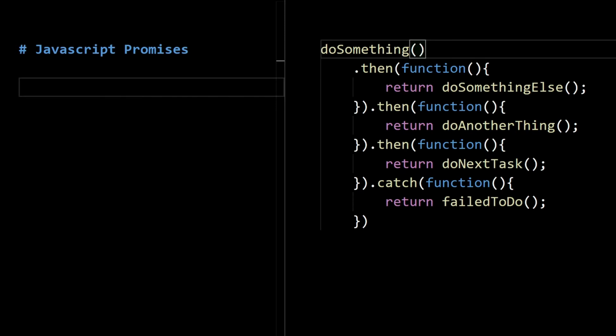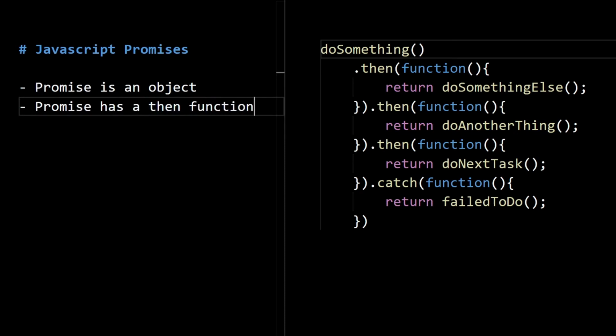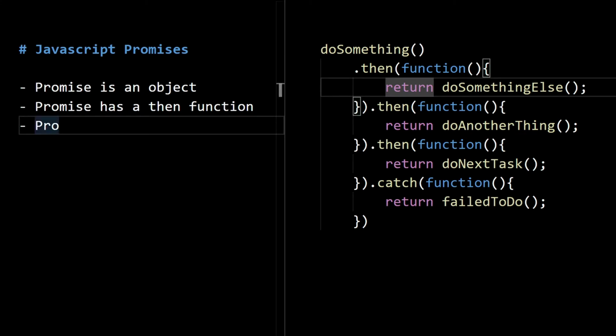First of all, if the do something function is returning a promise, and that promise has this then function, then definitely that is an object, right? Promise is an object. And next, promise has a then function. Promise can have a catch function.